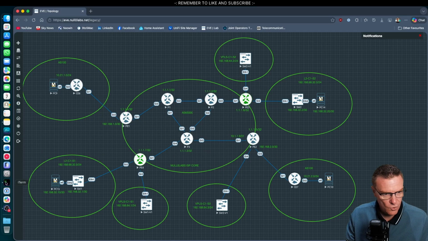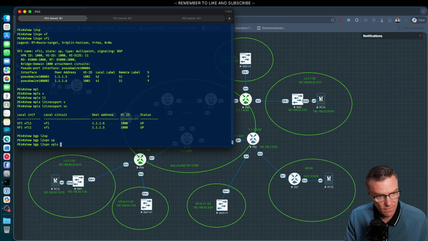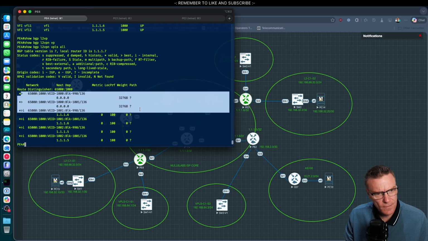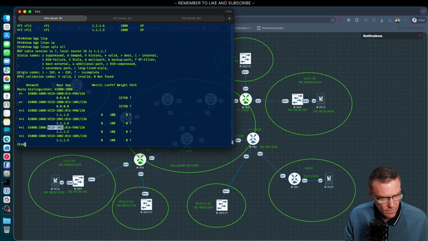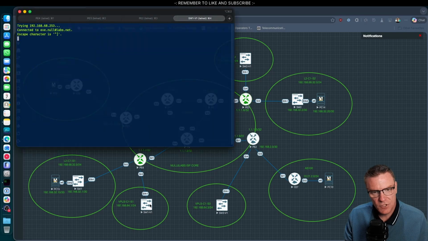Let's just do one other test. Show BGP L2VPN VPLS all. So we can see information has been exchanged from ID 101, 102. So we can see information is being advertised and signaled from both of our PEs to PE4. Right, so let's jump onto our switch.